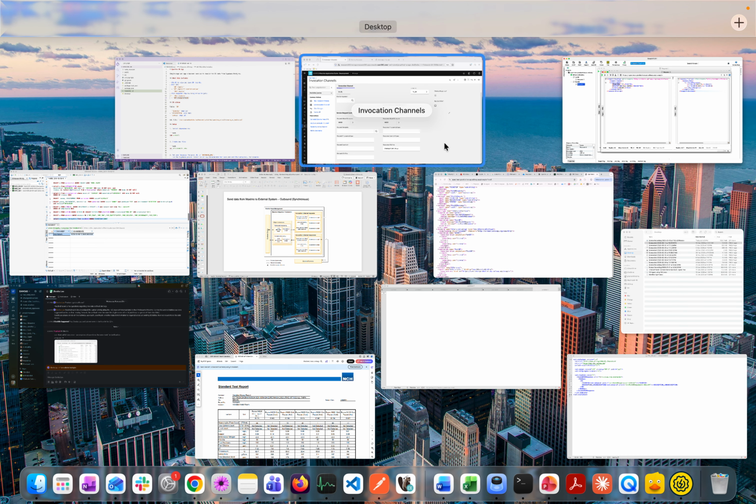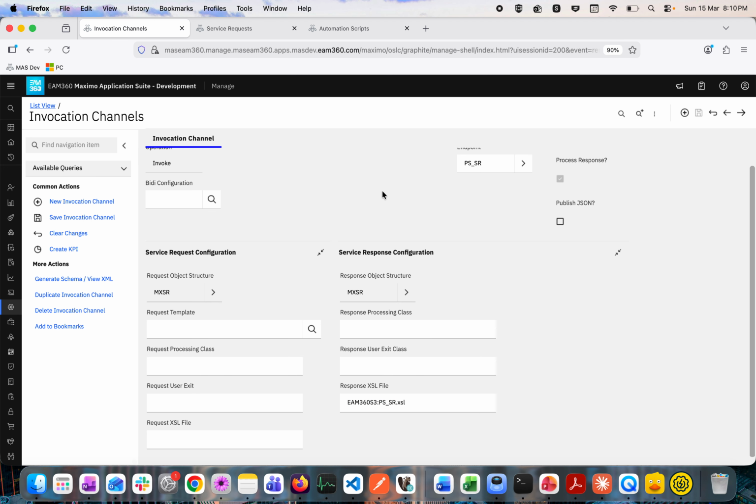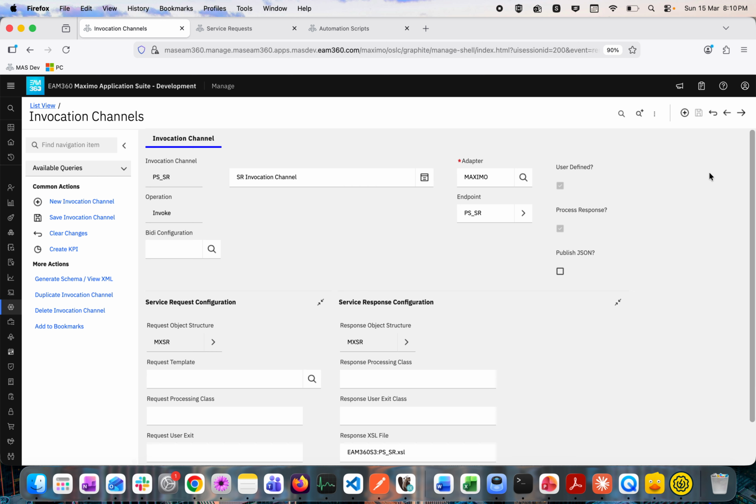Now, other than that, what do we exactly need? We have basically prepared this invocation channel, and now we need an ability to trigger it, because this invocation channel is available, but how will Maximo know when exactly it needs to be triggered? So basically you can create an escalation, or the better way is you can actually handle this in an automation script.